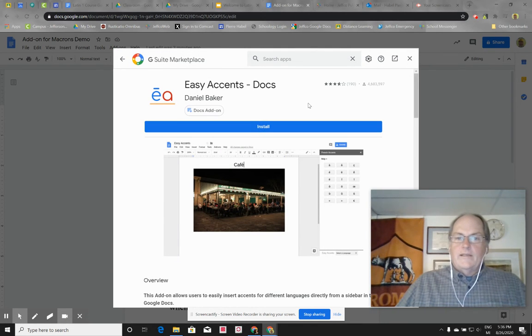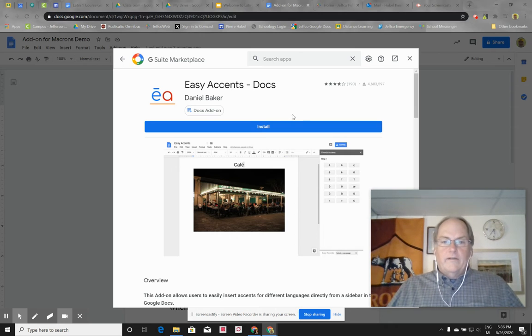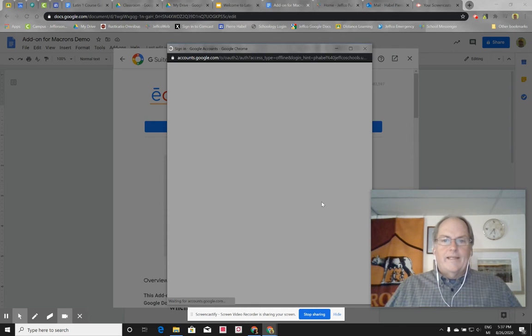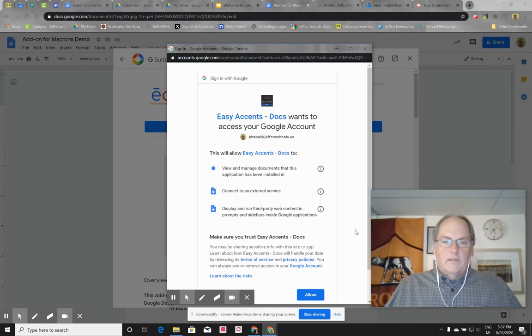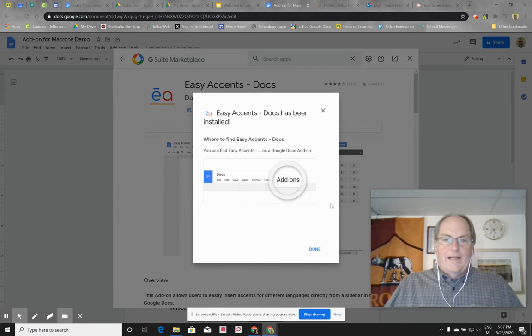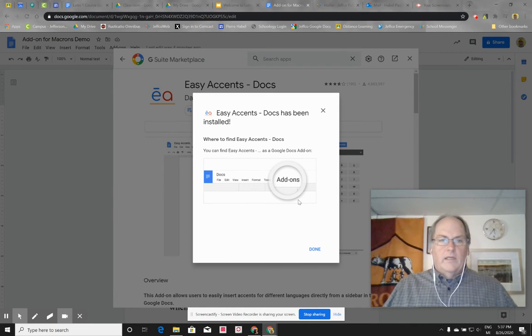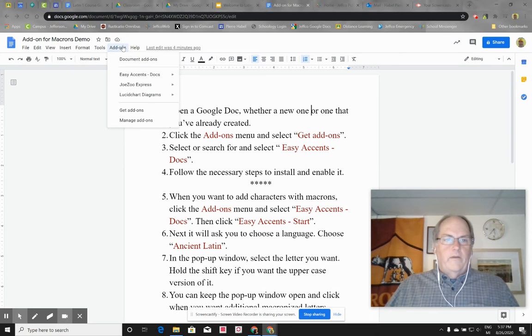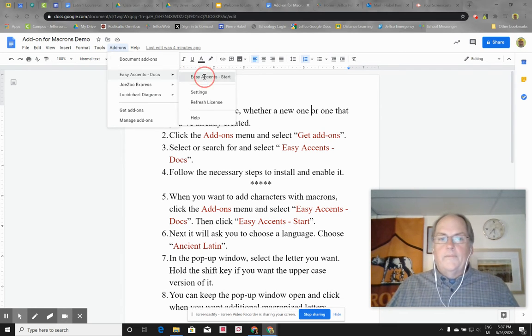Now, because this is a Jeffco approved add-on, you can click through all the permissions just as fast as they pop up on the screen. You're gonna want to log in with your Jeffco identity, click allow, and then as quickly as that, it has been installed, and you can find it under the add-ons menu. Done, done. And now under the add-ons menu, Easy Accents Docs appears. I can click Easy Accents Start. In fact, I have to if I want to use this tool.